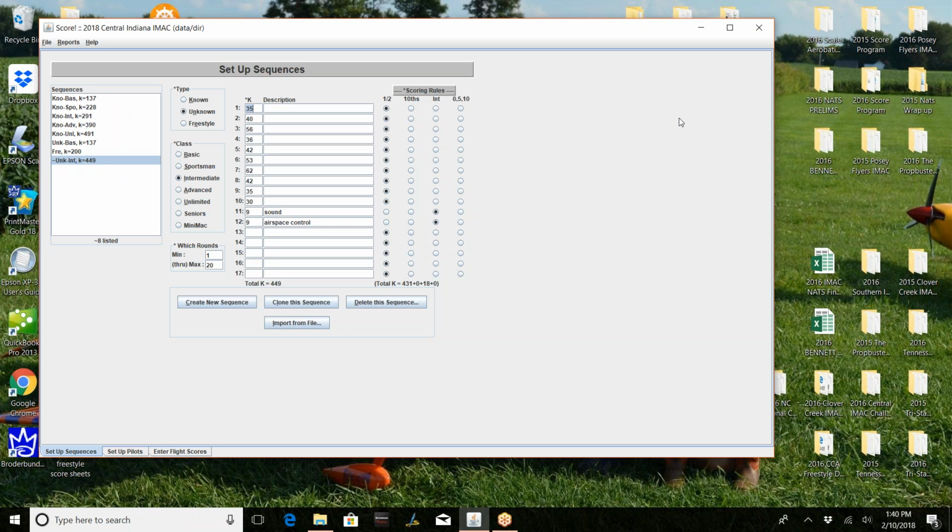Okay. Yeah, that's very important, because when we go to Italy in June, we fly 3 unknowns. At the Nats, there are unknowns flown every day, so that is where the which rounds tab really comes into play. And then in enter flight scores, I'll be able to show you how it double checks to pull the right K factors for that round. Awesome. Yeah, that's very important.